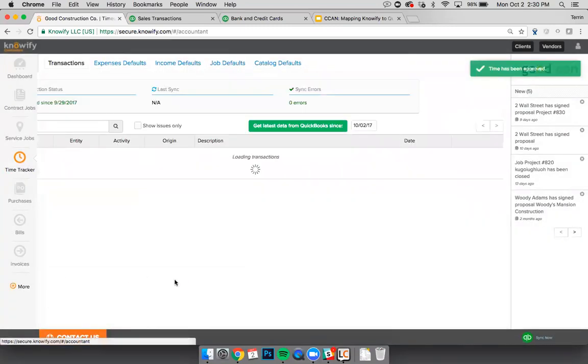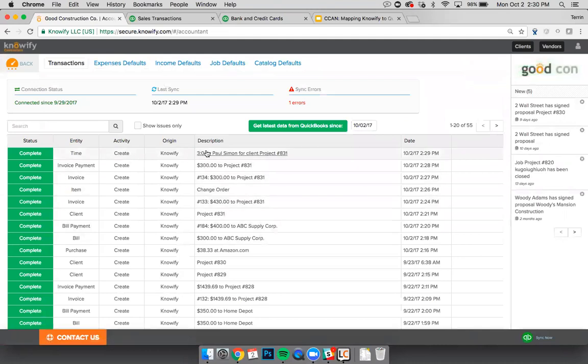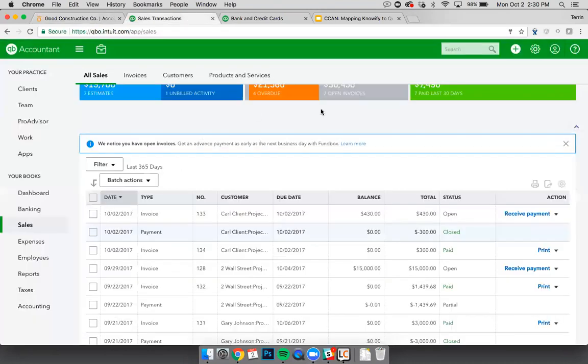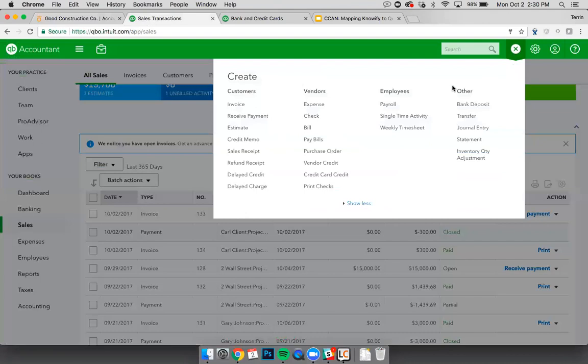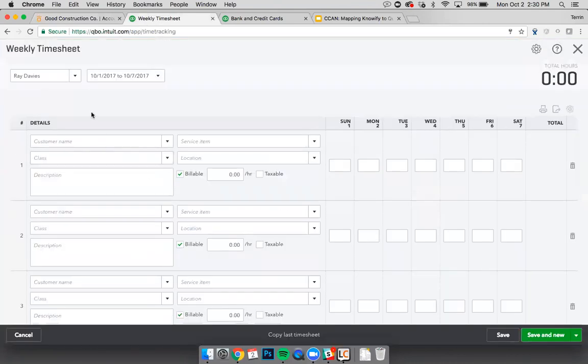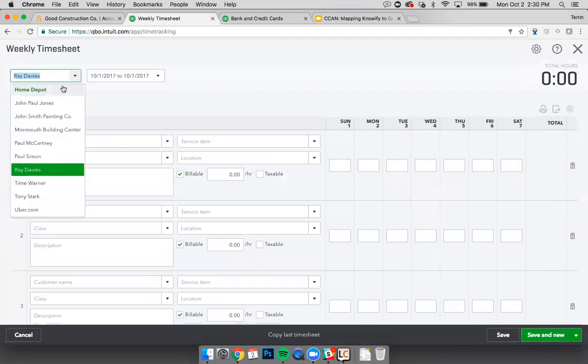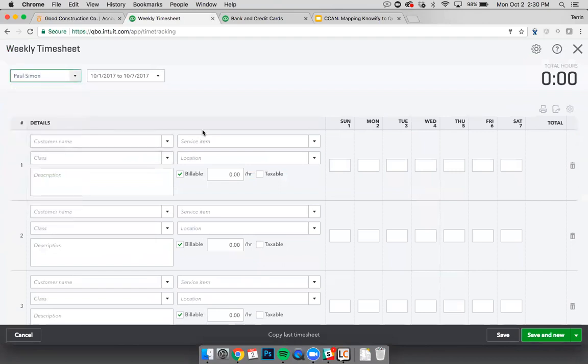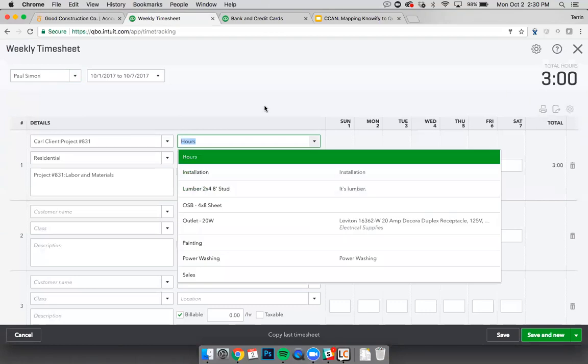Again, I can see if it's synced here. Here's time, create Knowify, 3 hours for Paul Simon. And if I open up my weekly timesheet in this account and pull up Paul's timesheet, I can see that it used the class associated with this job and it defaulted to hours. And so, we can always make adjustments here if we need to.